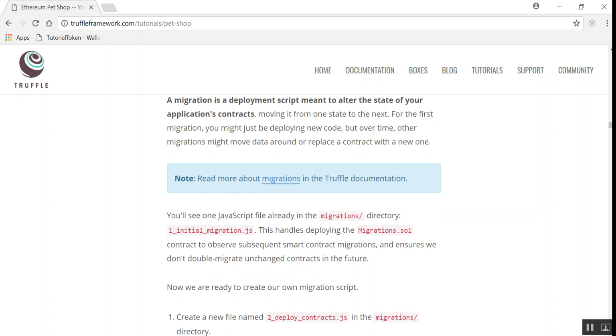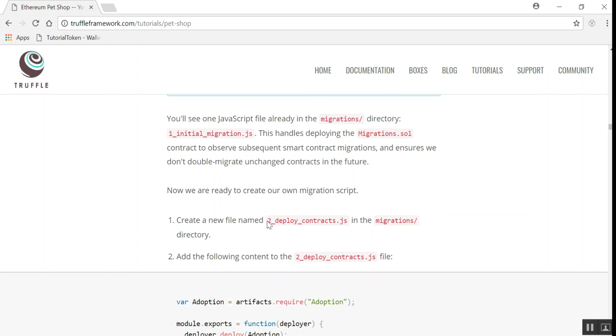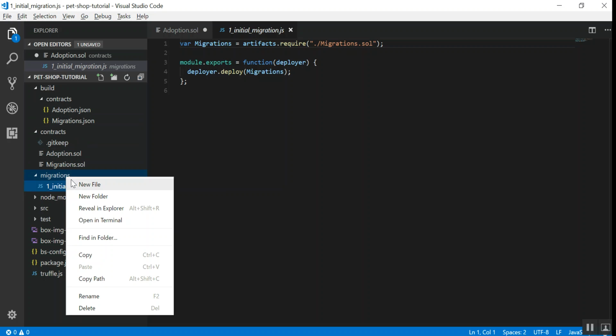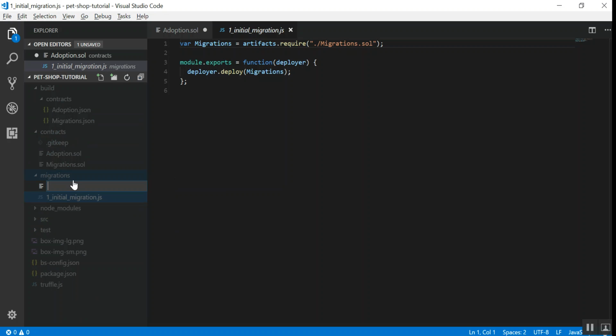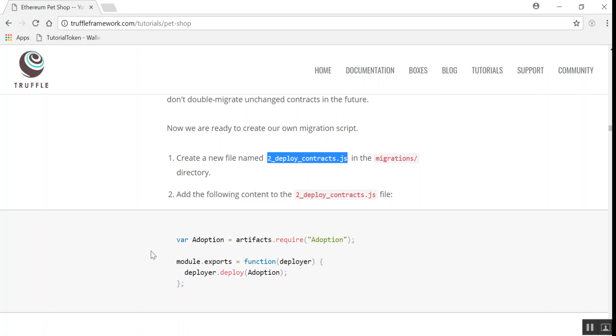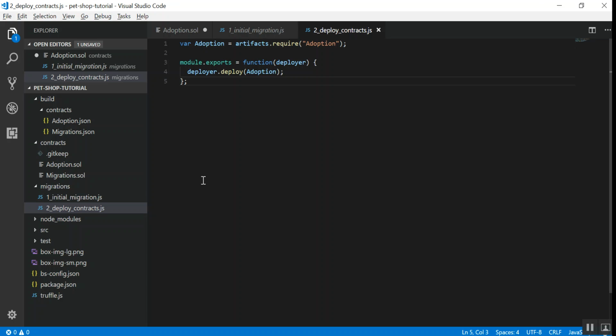We need to create a similar file for our adoption.sol also, to migrate or deploy to our blockchain. For that, we'll be creating a new file and we call it 2_deploy_contracts.js. The initial number 2 just indicates which smart contract we are deploying and how we are going to deploy. Always, migrations need to be the first smart contract which will be deployed. It is used to track how many contracts are deployed so far. And we'll just copy this migration code.